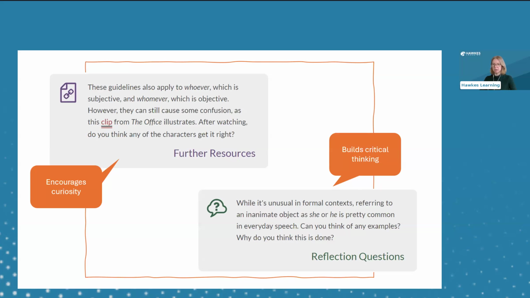I put this thing here that we call reflection questions. So really asking students to self-reflect, to reflect and think about their own experiences and their own thoughts. Here, this one is asking, while it's unusual in formal contexts, referring to an inanimate object as she or he is pretty common in everyday speech. Can you think of any examples, and why do you think this is done?